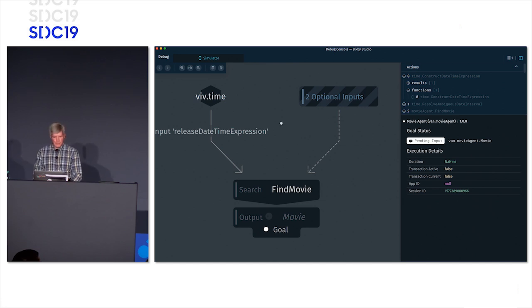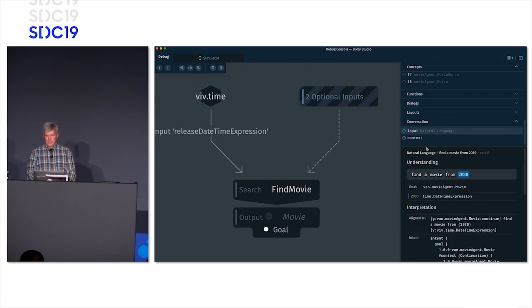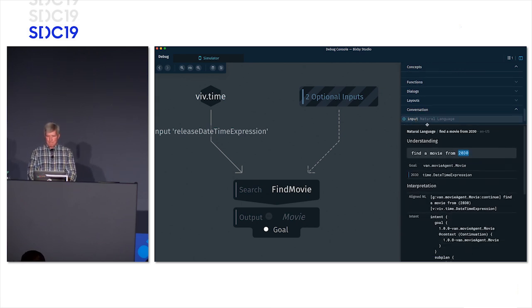Okay, so if we go back over here, we can look at the conversation. Let me make this a little bit bigger. The conversation input includes the natural language that the user said. Now look, find a movie from 2030. It looks like, okay, that's good. What I really want is the output dialog. Here we go.